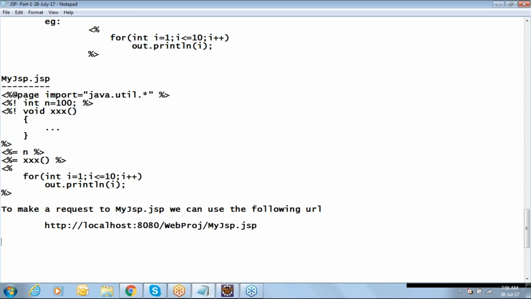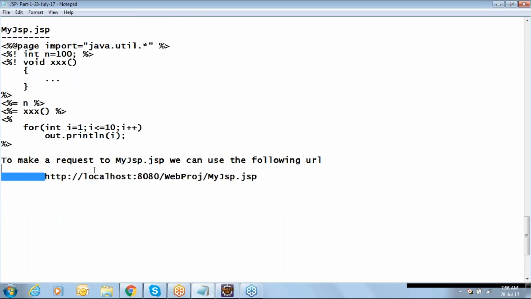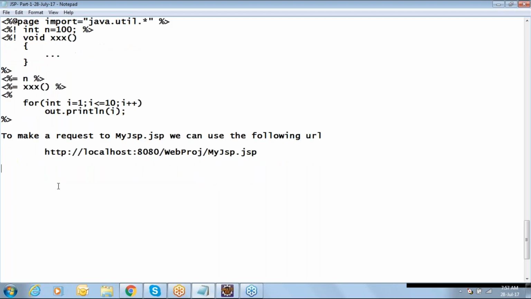myjsp.jsp. So what we discussed: whenever you make a request to a JSP page, your JSP page will get converted into a servlet, right? Your JSP page will get converted into a servlet. So let us see the code of the translated servlet.